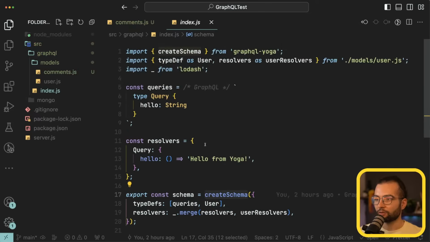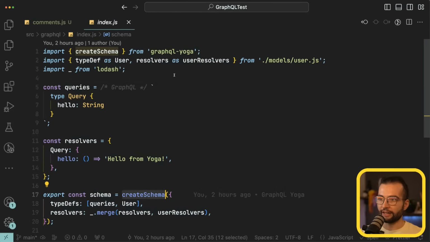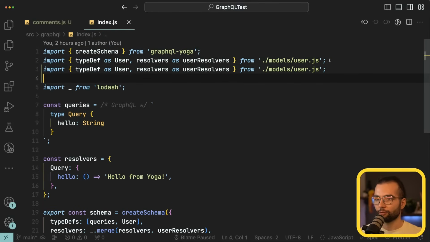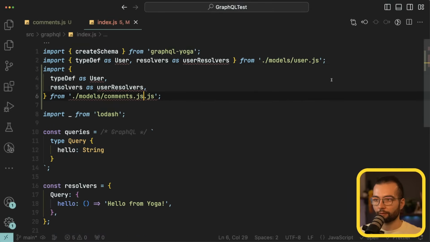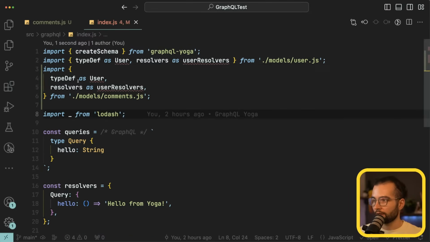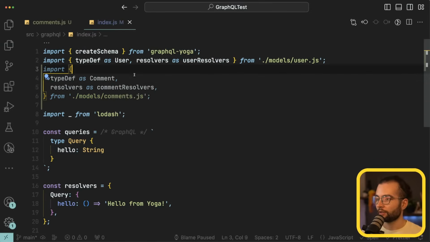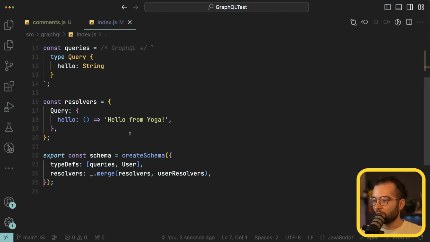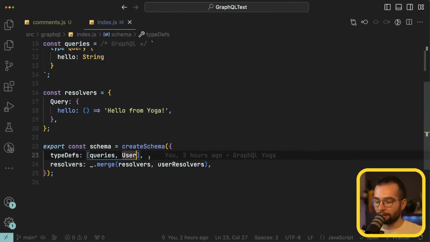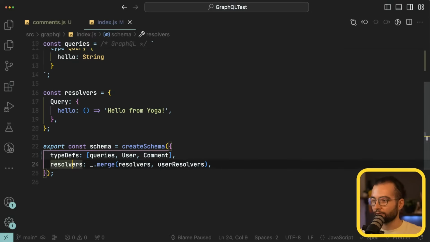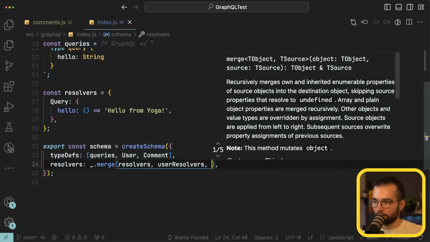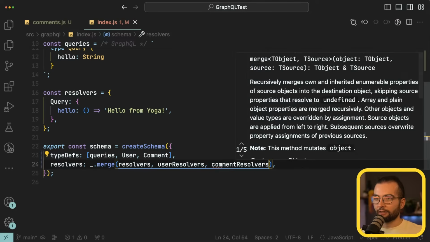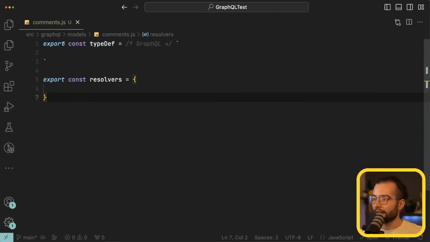Now in our index, we need to import them in a similar way as we imported them from user. We need to import them from comments. So the type def as comment and resolvers as comment resolvers. Now we need to give them here in our schema. After the user, we're going to have comment, and after resolvers, we're going to have comment resolvers.